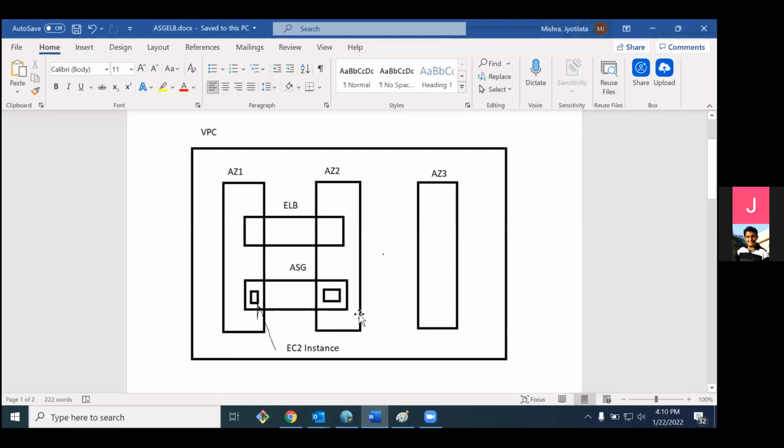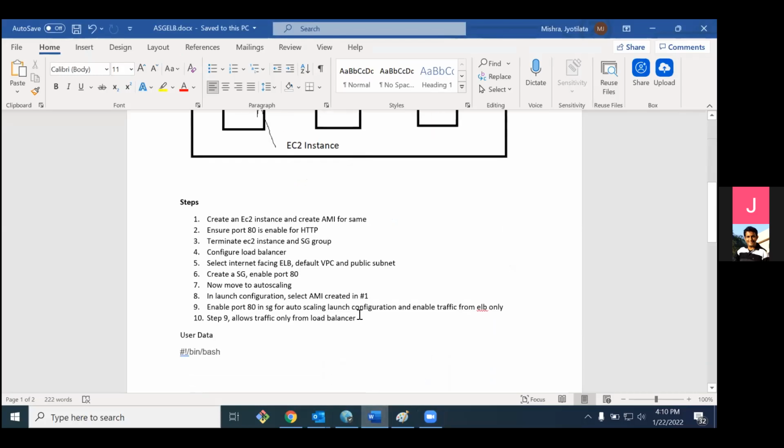So the steps which we have to do are simple. There are 3 parts to this exercise. First, we'll create an EC2 instance. In the same step, we have to create an AMI, right? We'll enable port 80. Why port 80? Because we are working with an application load balancer here.